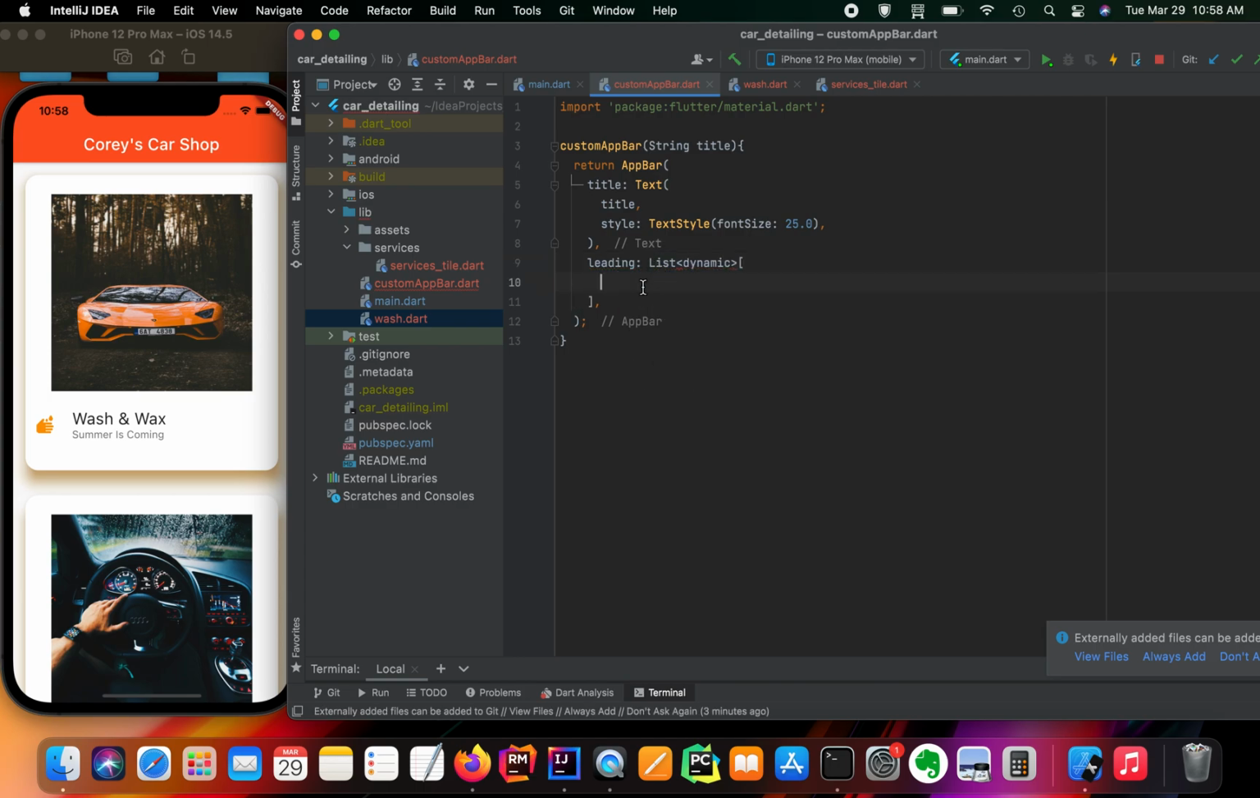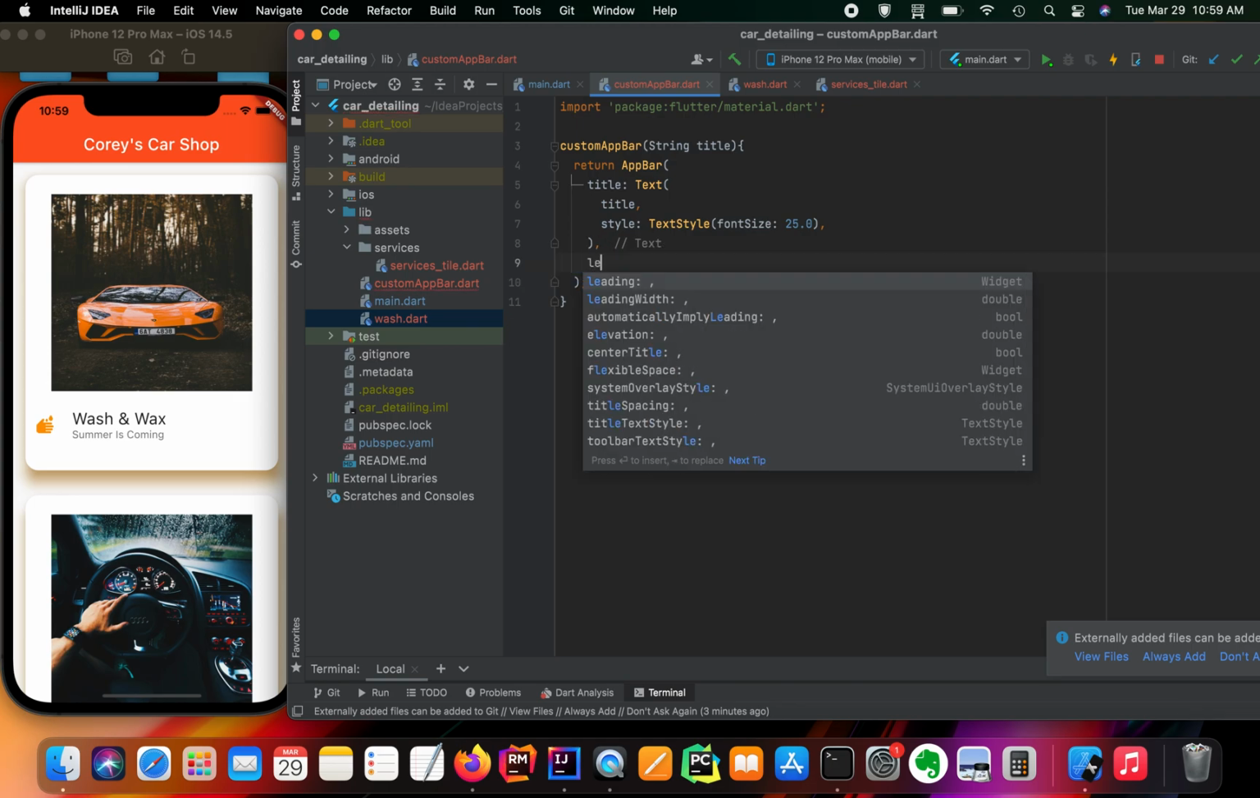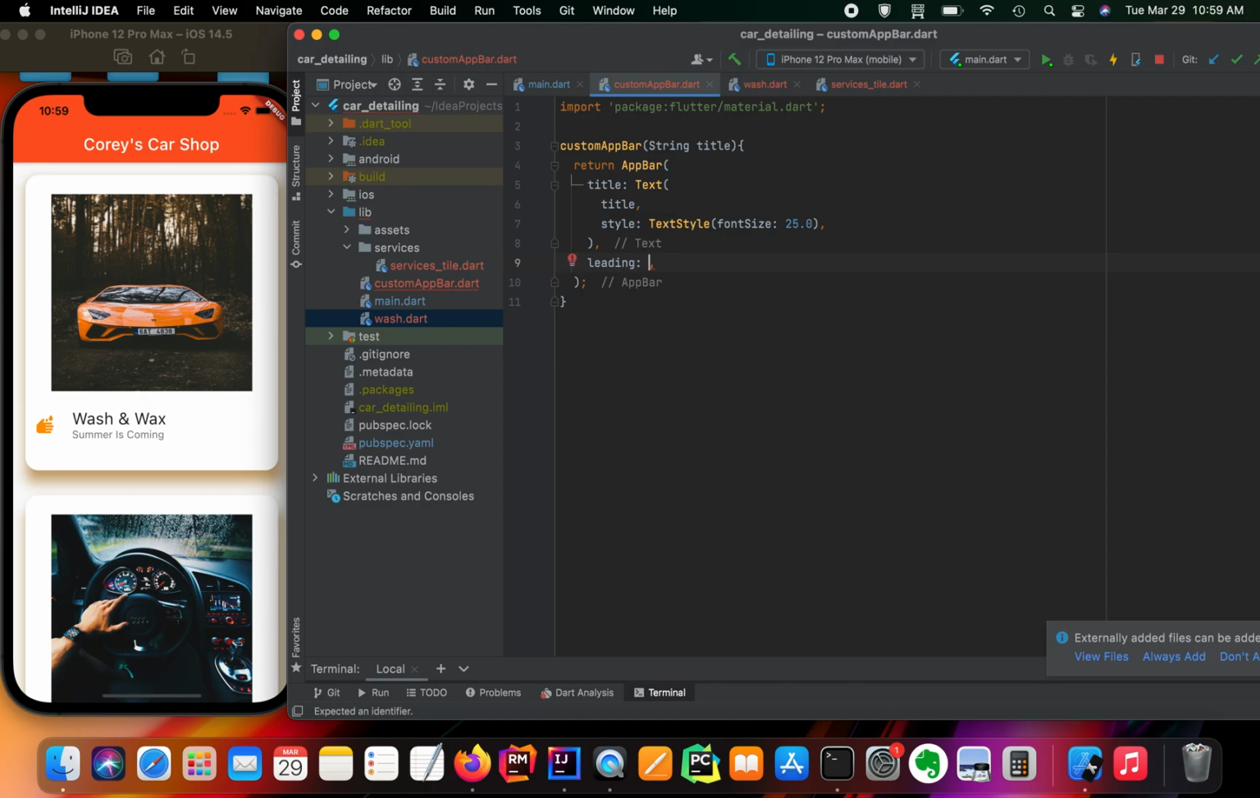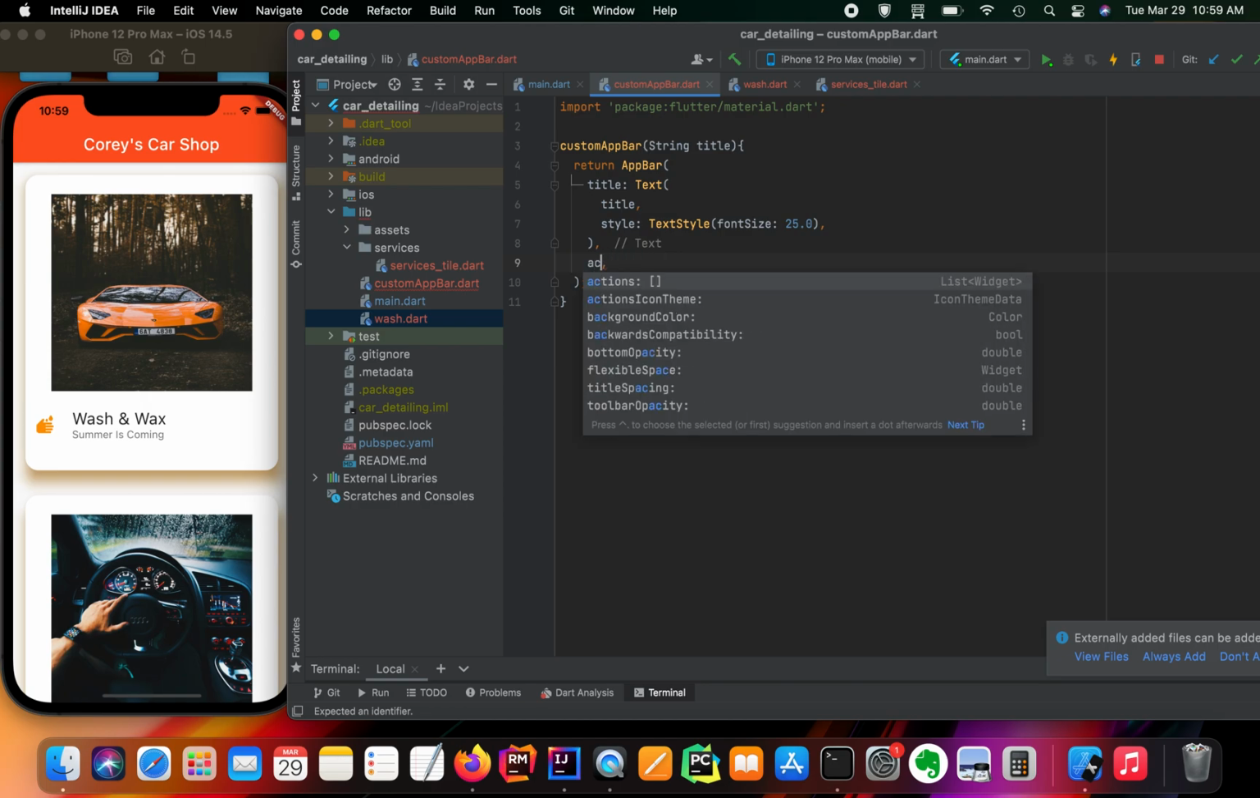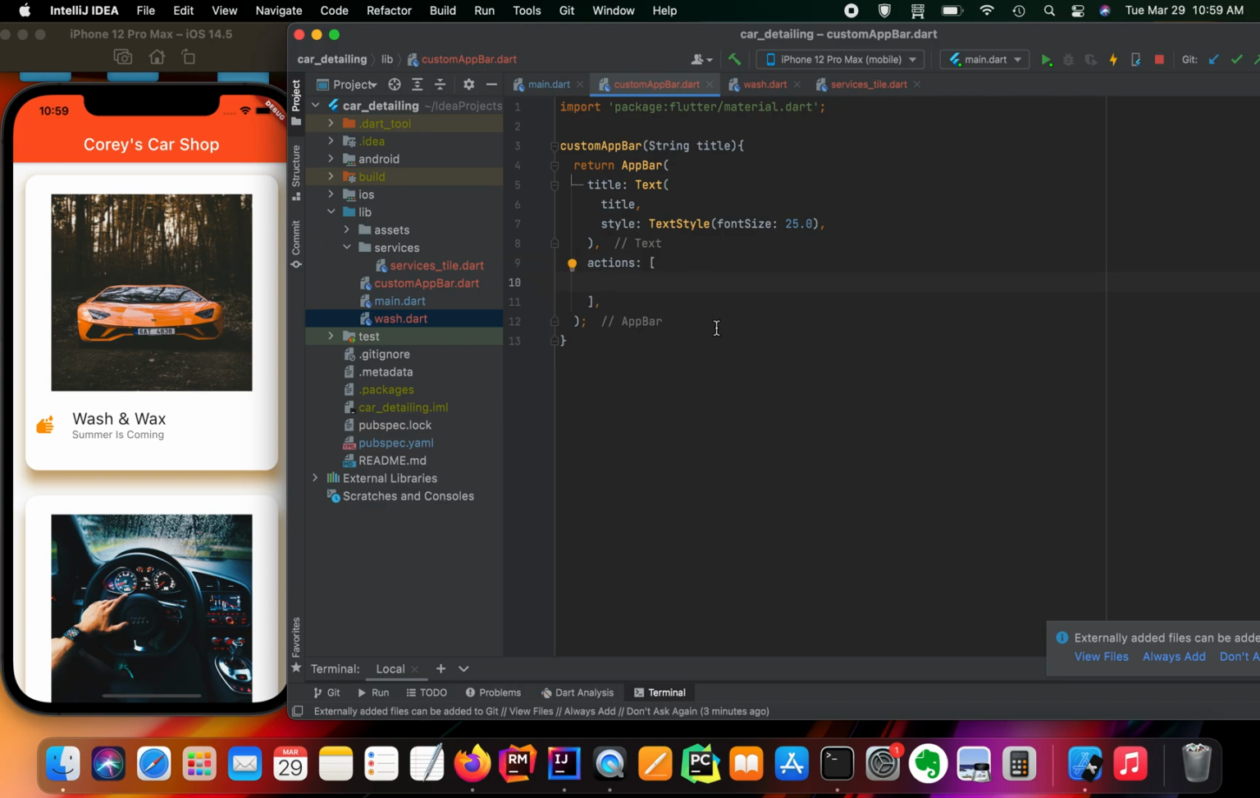And then we will pass in an icon button, which will take an icon. And then icons dot calendar. I spelled that wrong. Maybe I did this wrong. So we can do leading. Or is it actions? I'm sorry. I think it's actions. Yes, it's actions. So leading is the... I'm so sorry about that. So I got leading and actions confused.